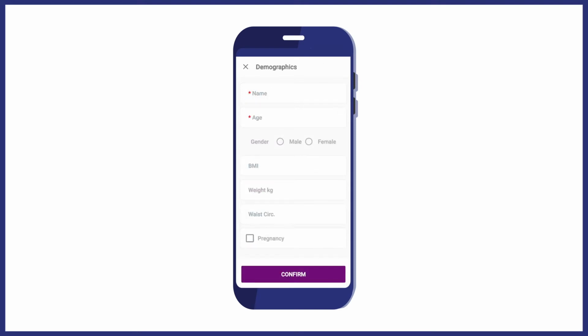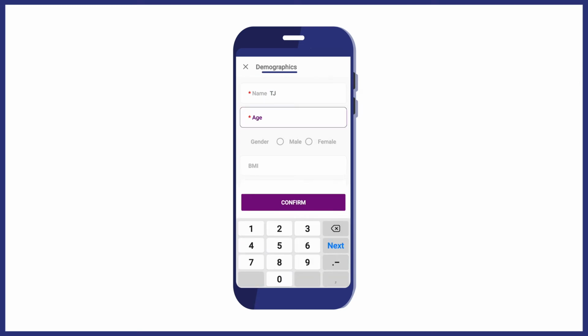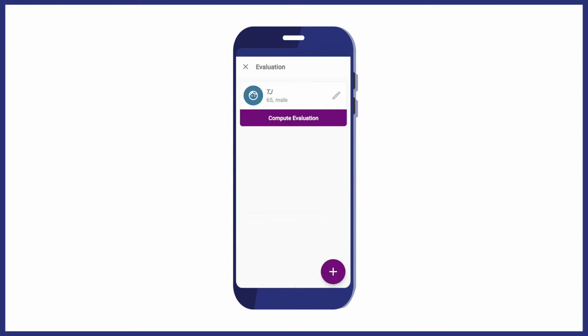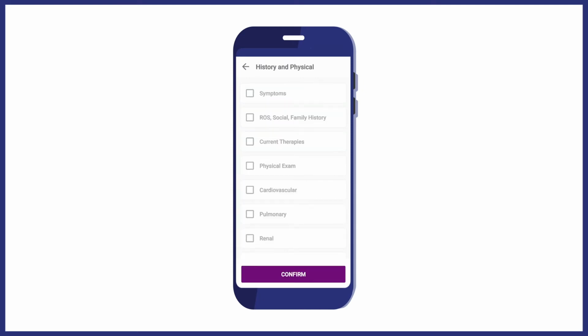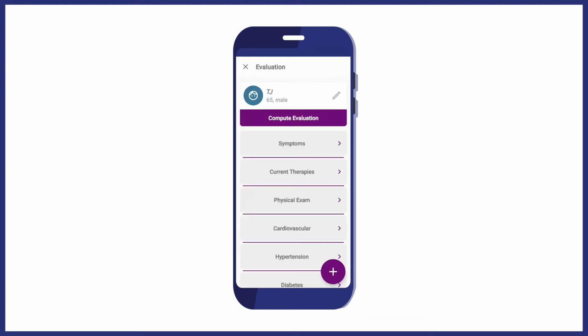The first page of a new patient evaluation is titled Demographics, with asterisks marking mandatory fields such as name, age, and gender. The next page is the evaluation, followed by the history and physical page, which lays out the categories in the order in which a healthcare provider usually evaluates a patient. The relevant categories are checked, confirmed, and listed in the evaluation page.